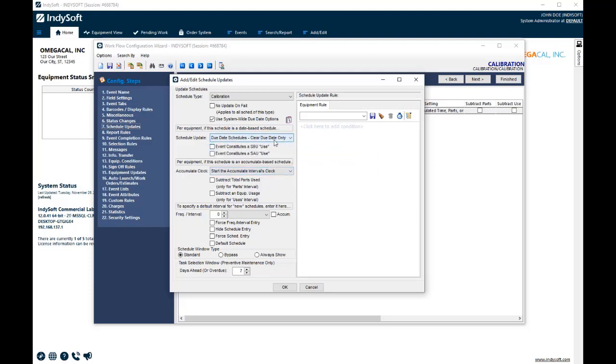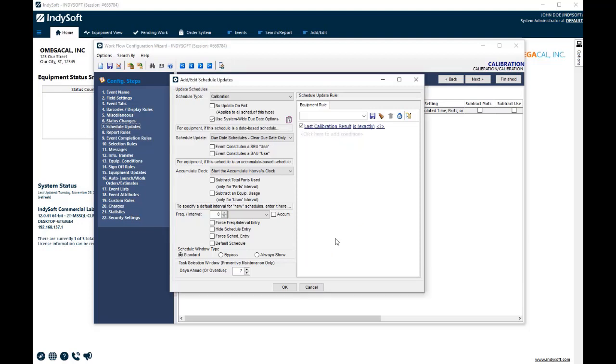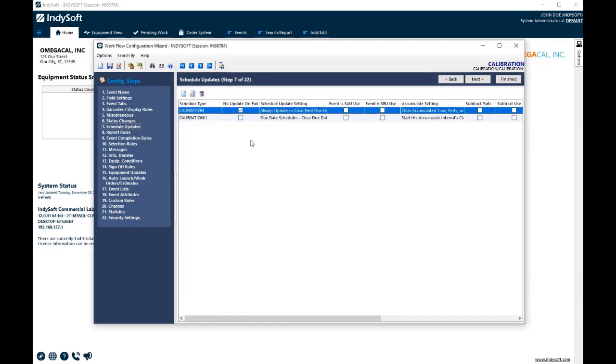We want to clear out the due date so that we can rectify the piece of equipment and fix whatever issue incurred during the calibration. Then we're going to filter by, over here, the last calibration result. And if we go is exactly failed, then this rule will only fire when a calibration result is failed. All right? So let's go ahead and hit OK on there.